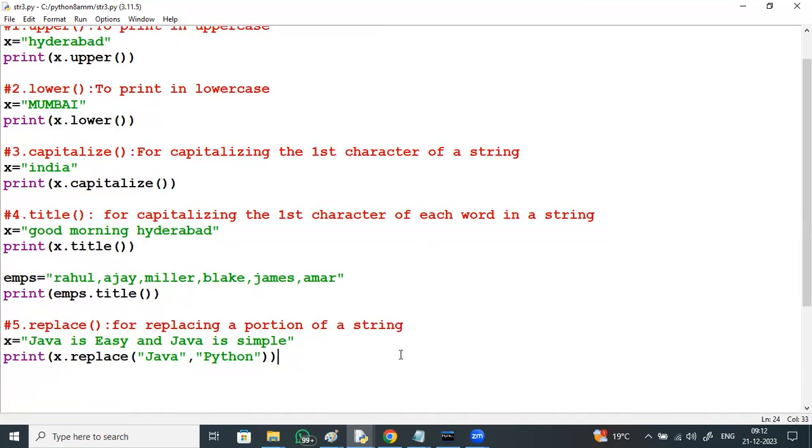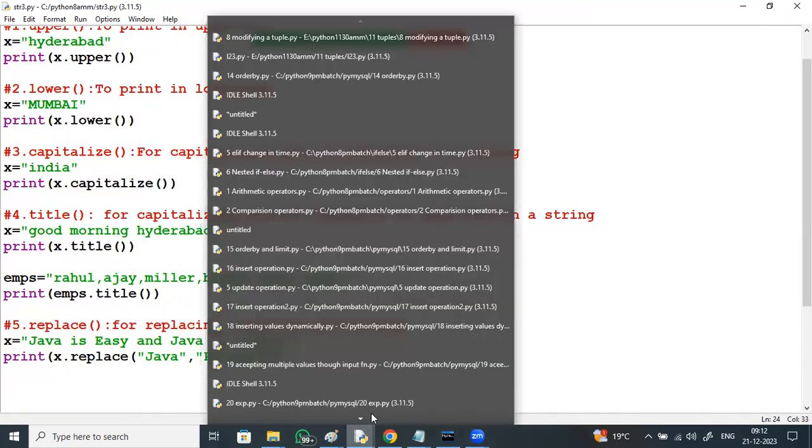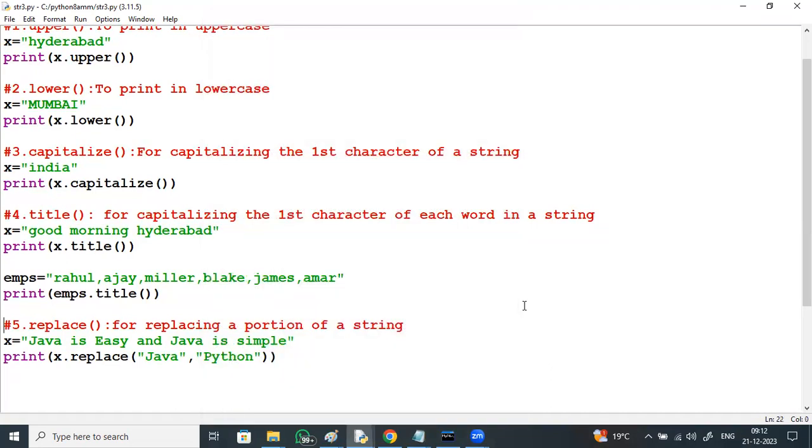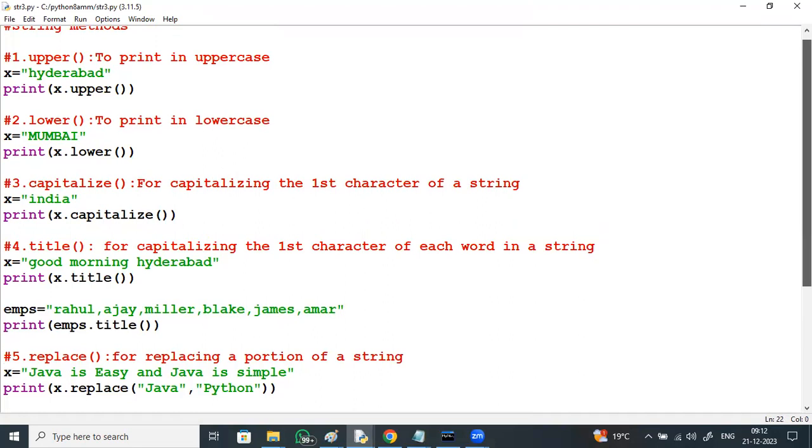So hope you understood strings: string indexing, string slicing, string methods. What is a string? What is forward index, backward index? Tomorrow the link, okay. Shekhar, any query you got?